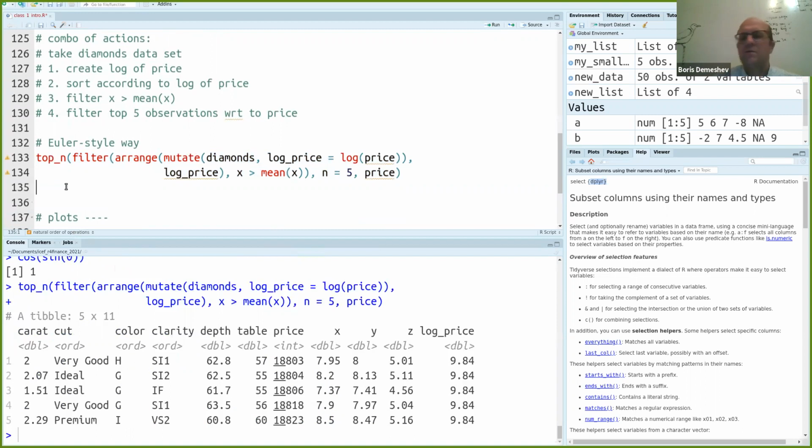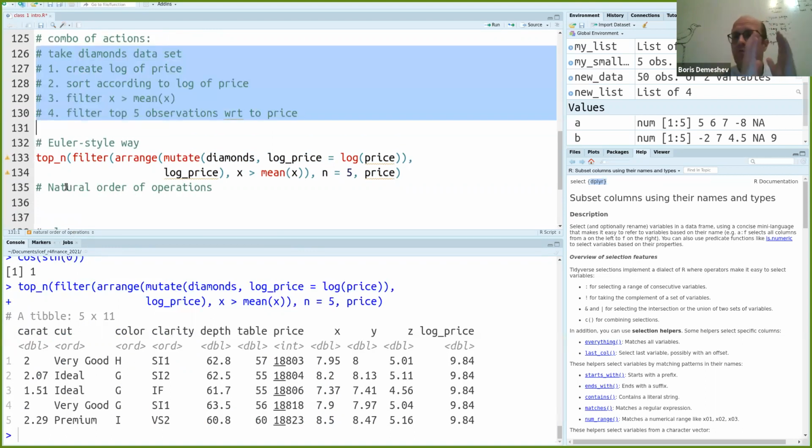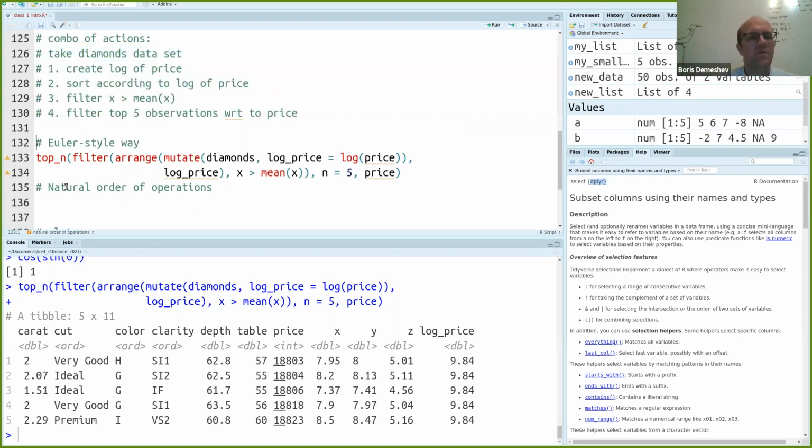And now I will do the same thing, but using natural style, natural order of operations. So in natural order of operations, I go from first to last. First operation, second operation, third operation, and so on. So I create logarithm of price. So I take diamonds, mutate log price equals to log price.